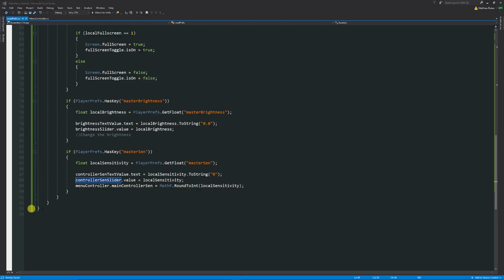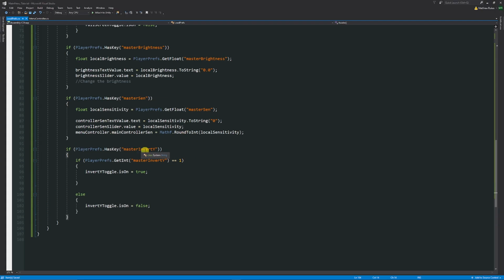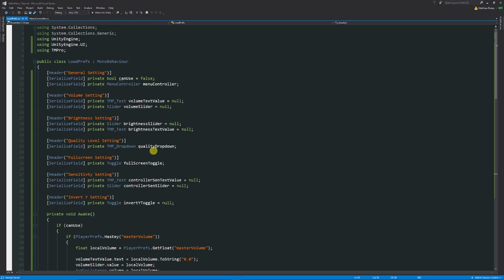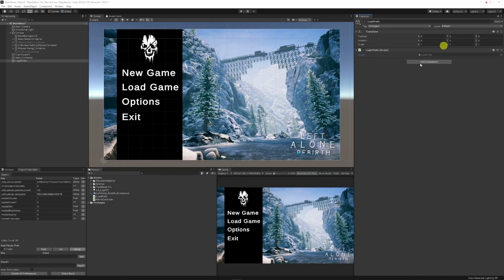and then the actual main controller sensitivity is the local sensitivity rounded to an int. And the very last thing that you could check is if you've inverted your mouse, and you can say that if the get integer is equal to 1, it would be true, and otherwise it would be false. So now we've got this nicely written out, we can go back into Unity.